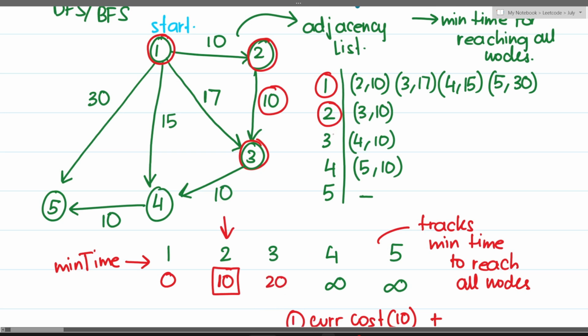Now once you have reached 3, you can only go to 4. So what you're going to do is you're going to reach 4. The current cost is 20. It takes a further 10 units to reach 4. So it's going to become 30. And then from 4, you can reach 5 with a further 10 units cost. So it's going to become 40.